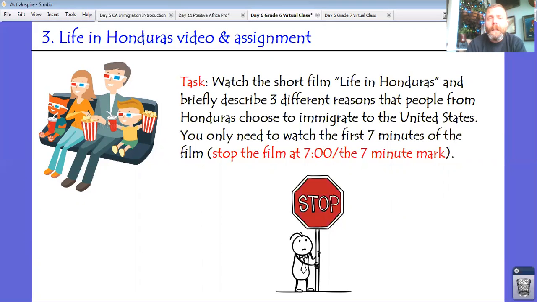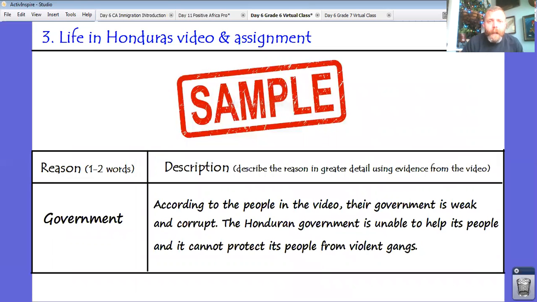It is a movie that features real life. It features real people from Honduras, and they're talking about what life is like for them in that country. Now, while you're watching it, I want you to be focused on what are some different reasons that the people give that might lead someone from Honduras to want to leave that country and immigrate to the United States. In fact, you need 3 of them. And on the Google Doc in today's classwork, there is a place for you to write in your answers as you watch the film. This is the sample that I created to help guide you along.